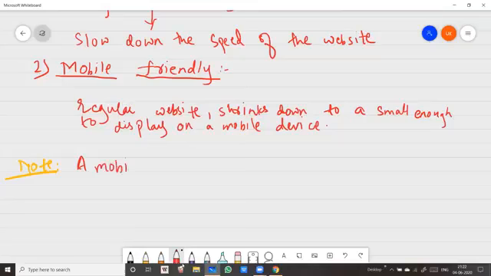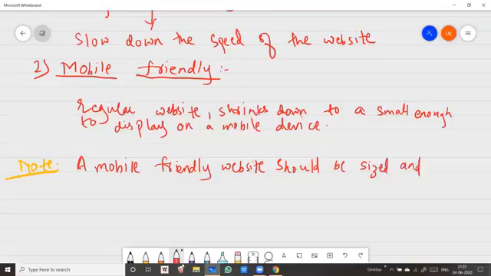A mobile friendly website should be sized and coded for easy interaction on a mobile device.